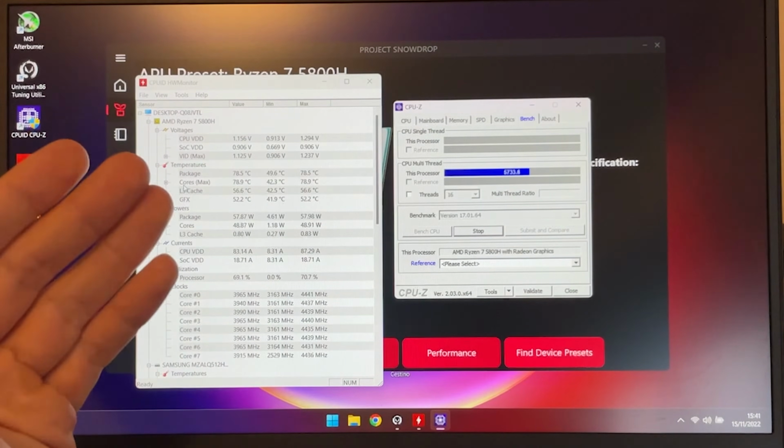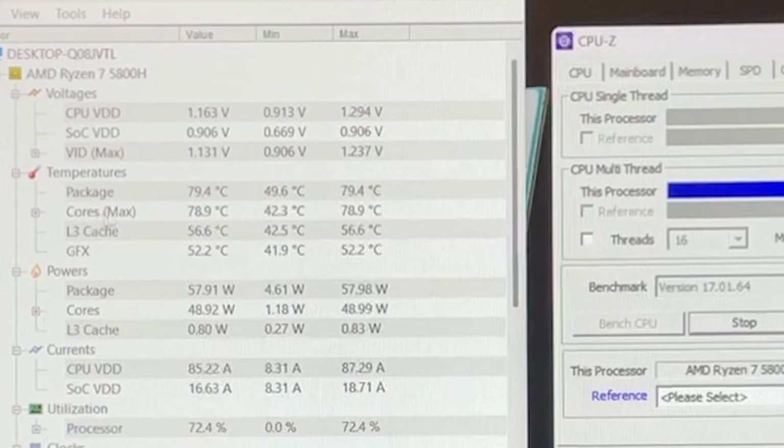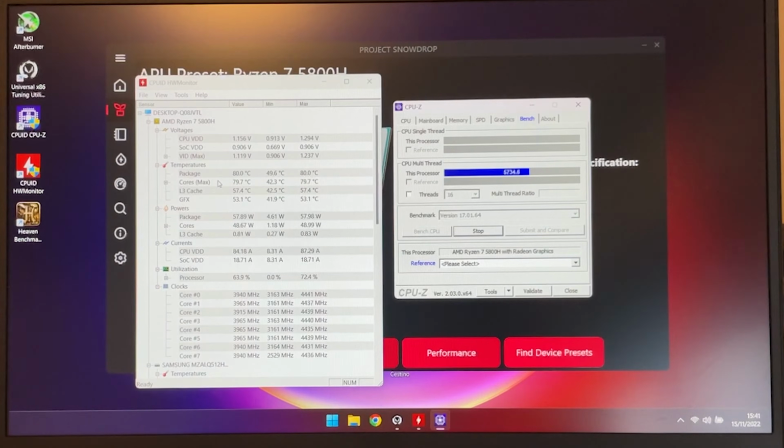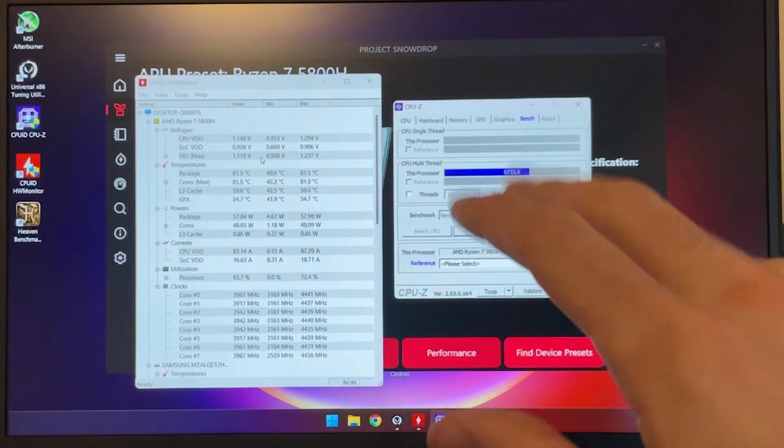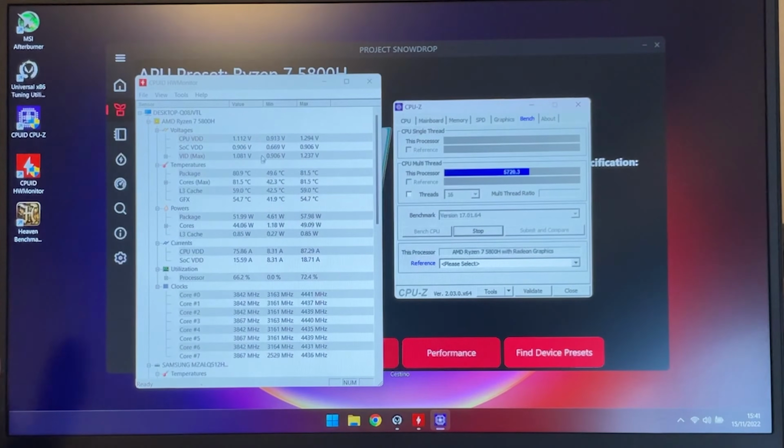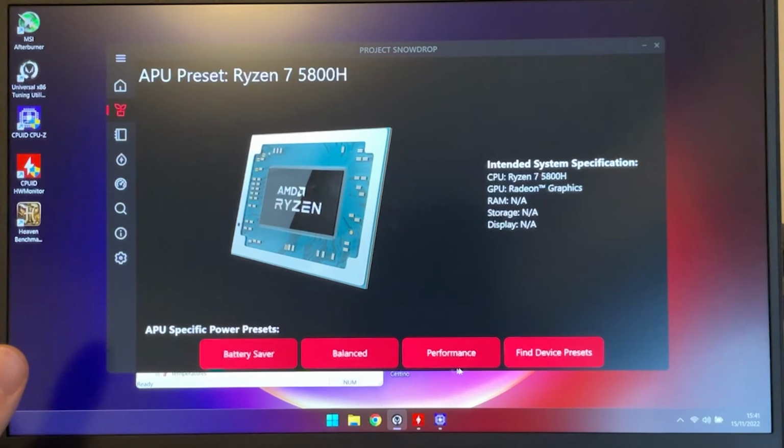Again, I showed you the baseline. And look at it now. It reaches around 80 degrees. It doesn't go higher. The fans will start to ramp up on the laptop, and this will be the actual baseline. Now, while this is going, I will talk a bit more about those presets.